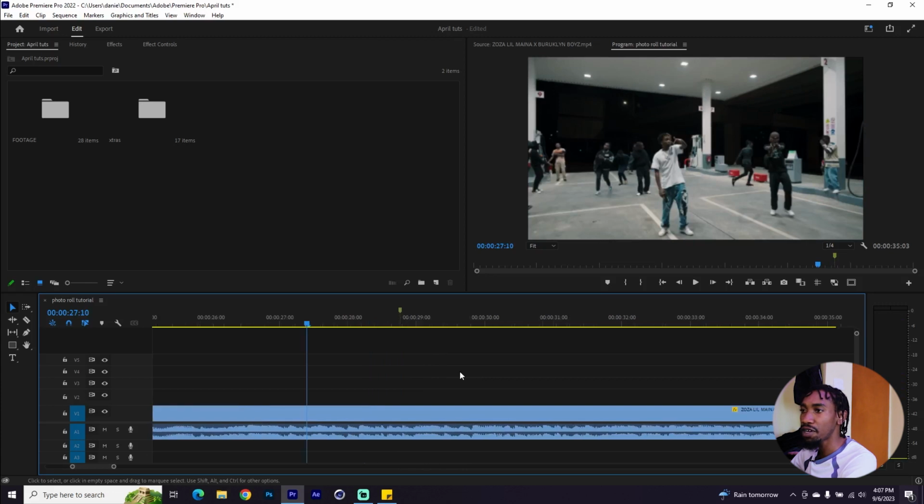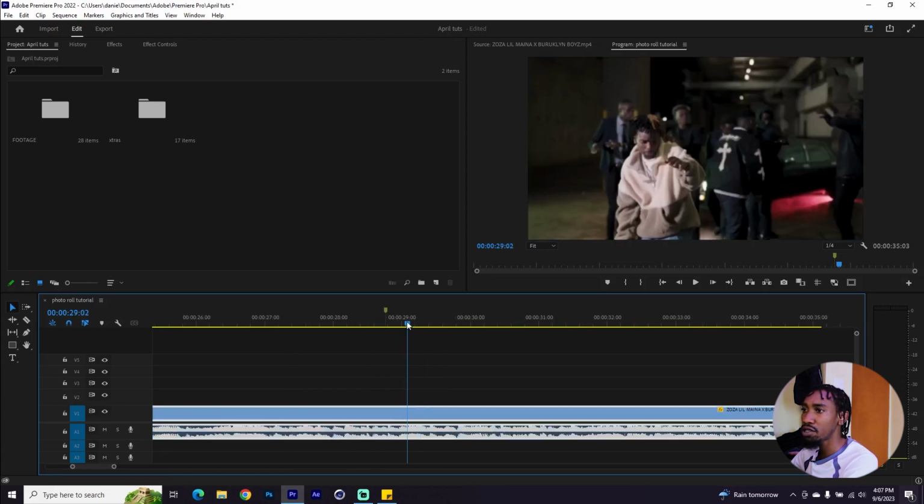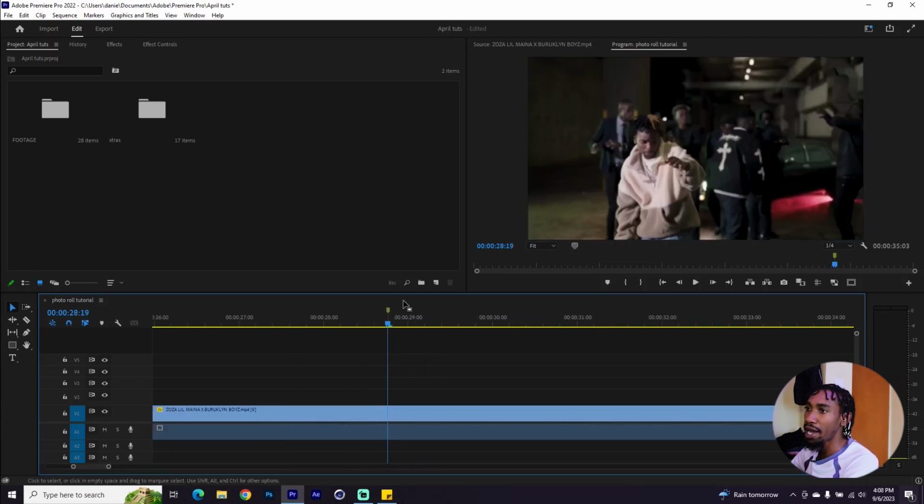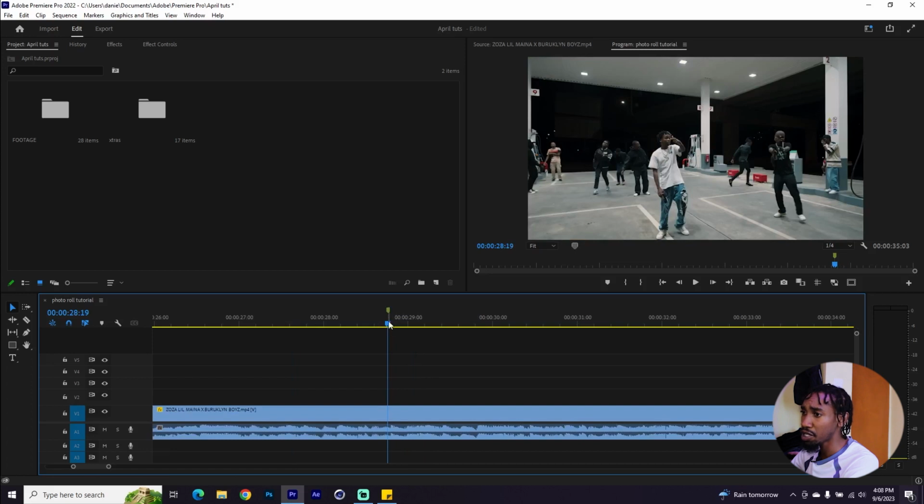To begin, you'll first need to identify where you want to add this transition. In my case, it's where I already have this marker. That's where I want to add some photos. So you can add a cut manually to your video if that's what you need to do.